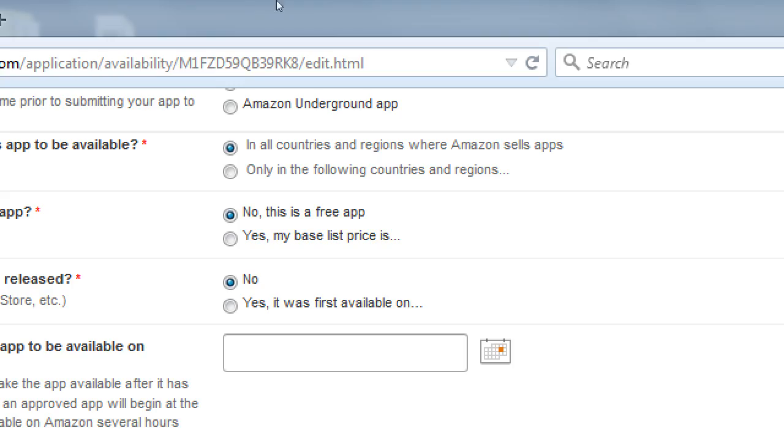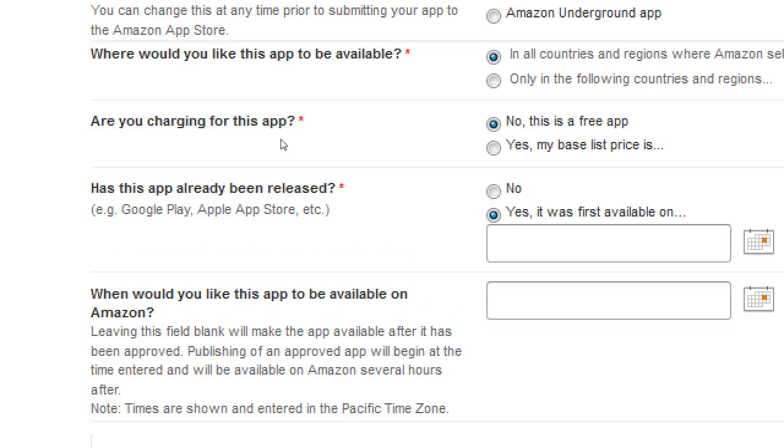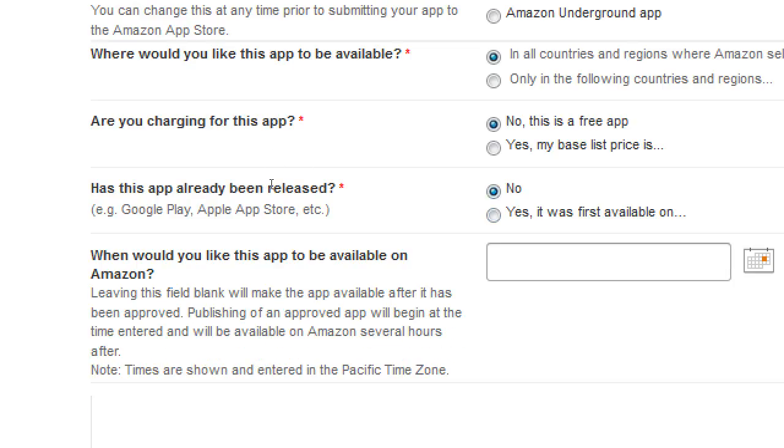So I'm going to say, no, my app has not been released first. I'm going with Amazon first. If you did release it elsewhere, you want to say when. And then you can say, okay, when would you like to get your app published? This is a specific time, but I want to say publish it as soon as it gets approved, as soon as it's available.